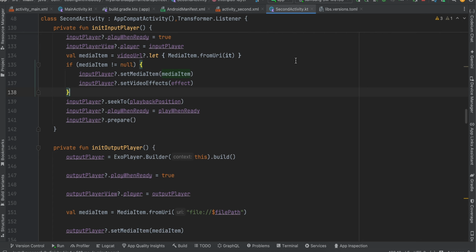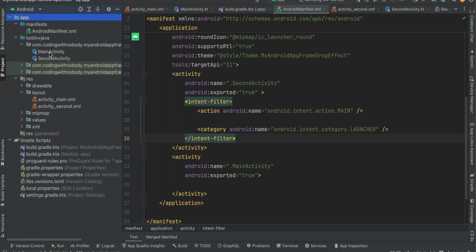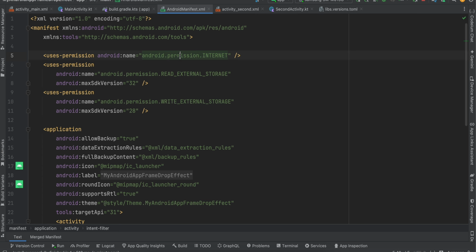Firstly, I have created a native Android application using XML layout, but if you want, you can use Jetpack Compose as well. Inside Android manifest, like I told you, I have created one more activity, right? And here I have added this permission, internet and read write external storage permission as well. That's it.